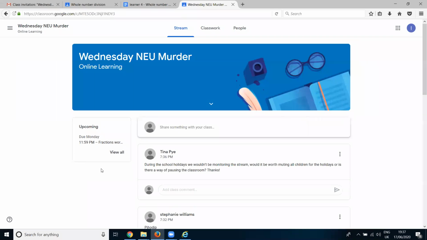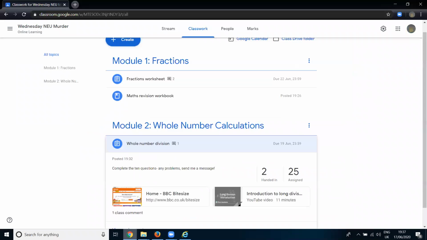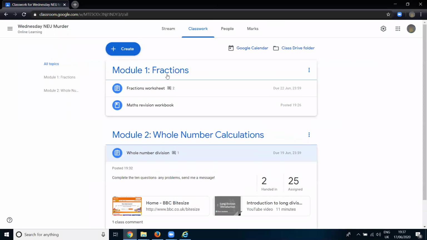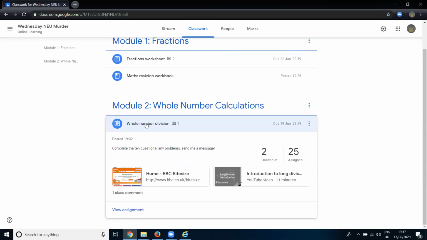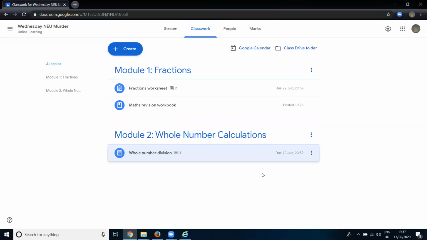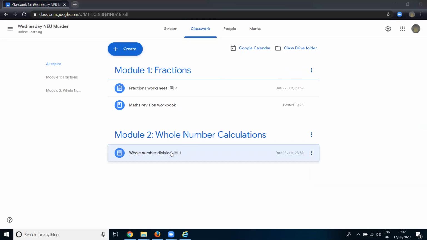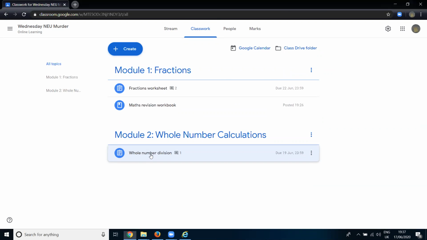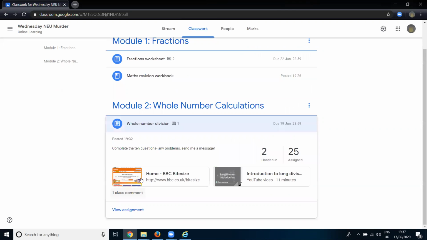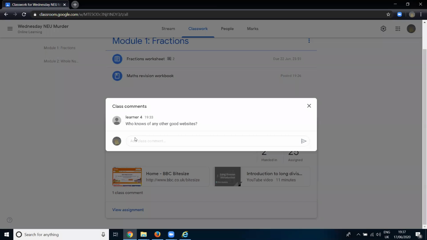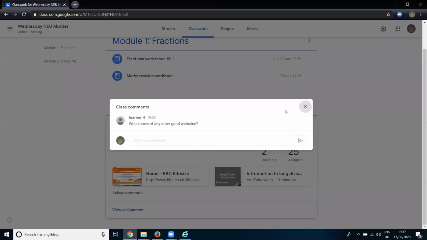Let's look at it from the teacher's screen. So here we are, teacher's screen, black one at the top, and let's go to my work. So here it is, whole number division. There's a few questions popping up, which I will come to in a moment. So here I can see one class comment. Brilliant. So that's the one that the student sent to everybody.